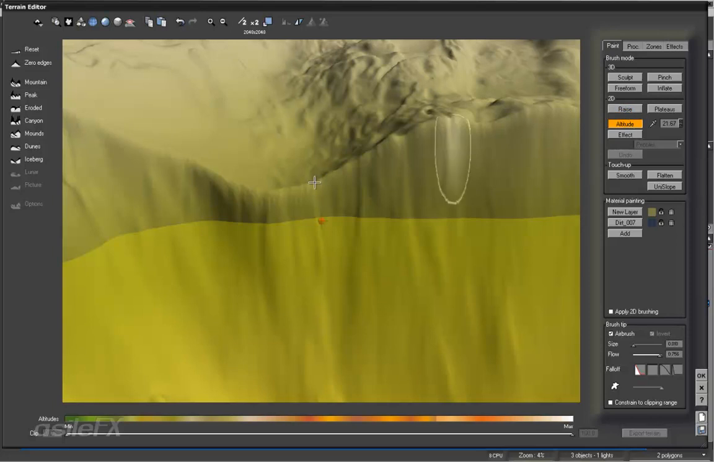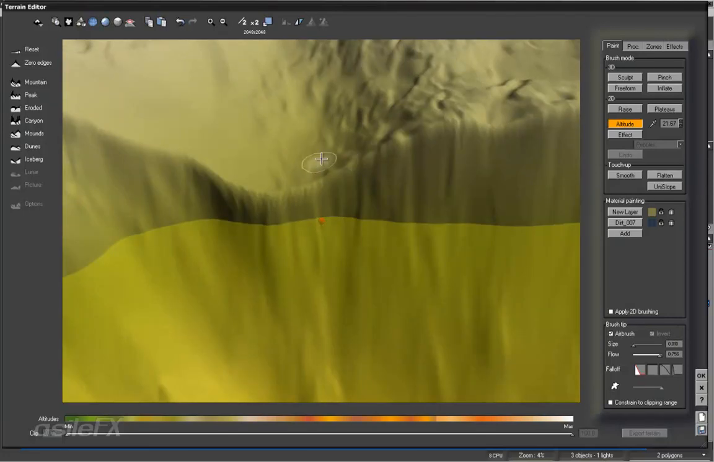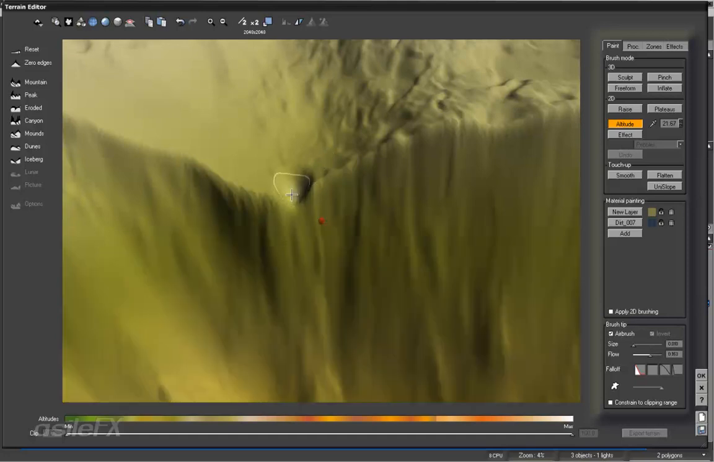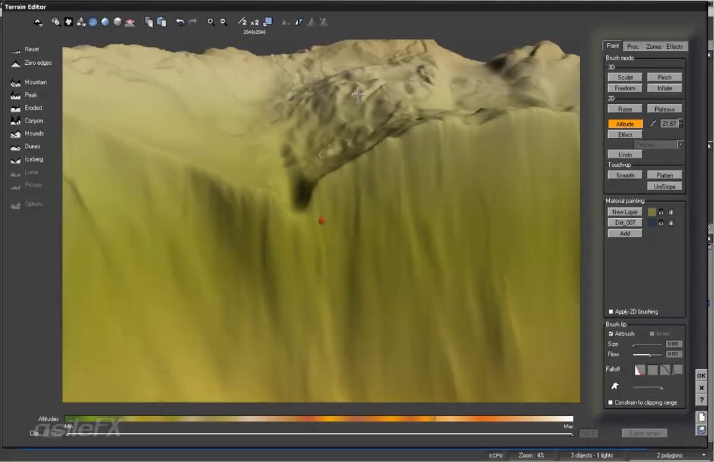Now we have this altitude set, and we can use the altitude tool. I'm going to reduce the flow, and we can just start to paint in, and it will be restricted to that altitude.